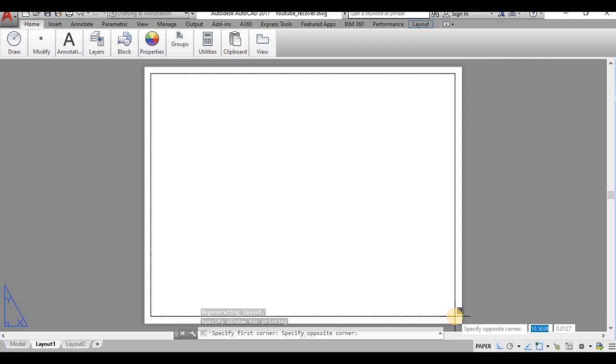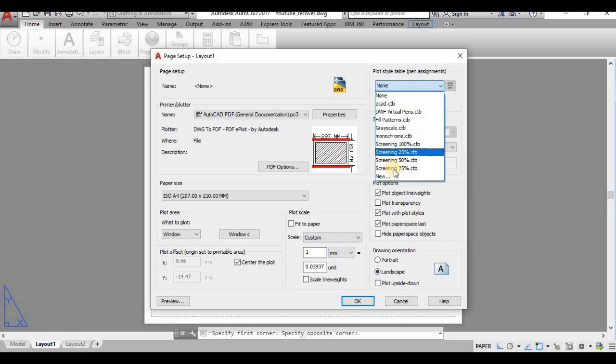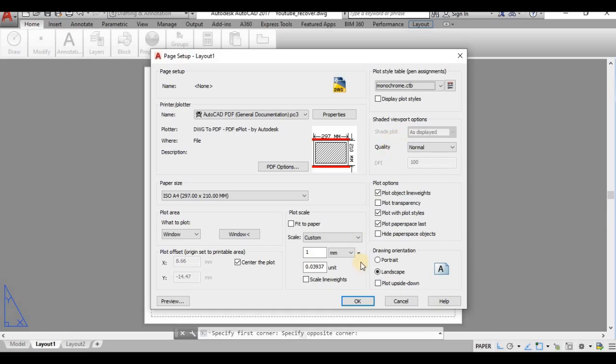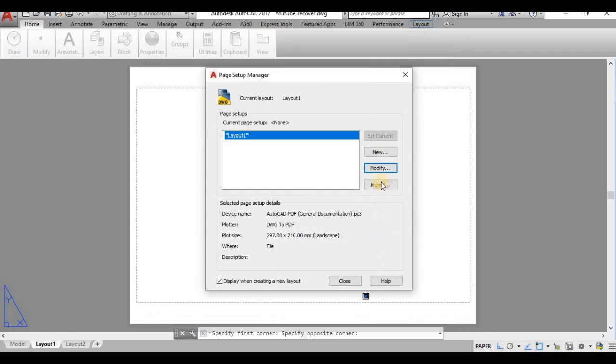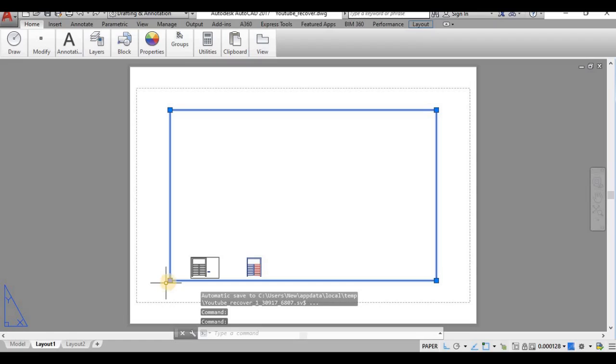Now the layout can be changed with windows. It will be a rectangle, center plot, and you can choose any type here. For printing you should choose monochrome. If you are using different colors and choose monochrome, it will come in a single color. So we are going to use monochrome. Then give OK. Next give close. Here it is the viewport.